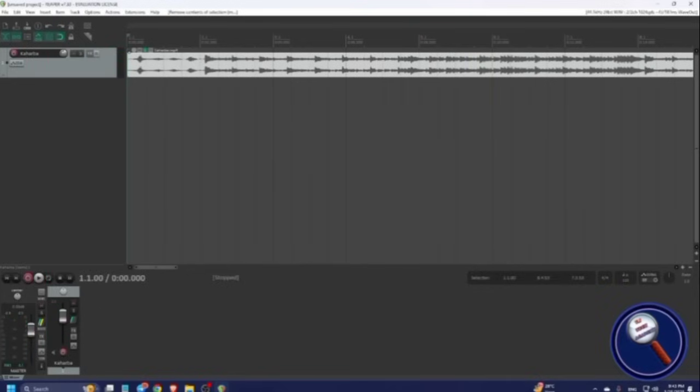Guys, if you need to cut any portion from the middle, just use the same trick: left bracket and right bracket, then delete it. Okay, so that's a simple way you can do it.